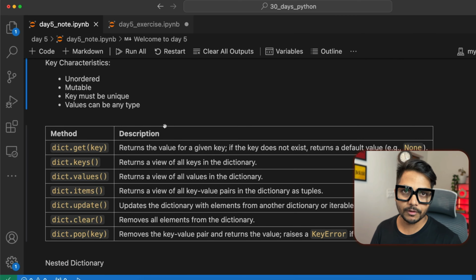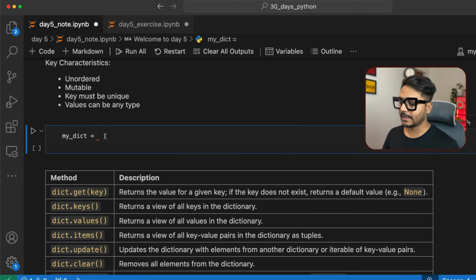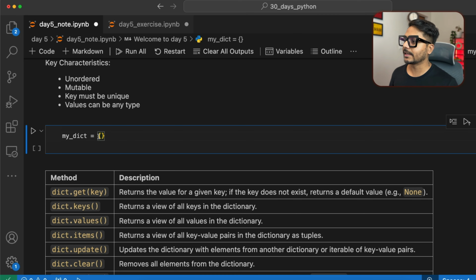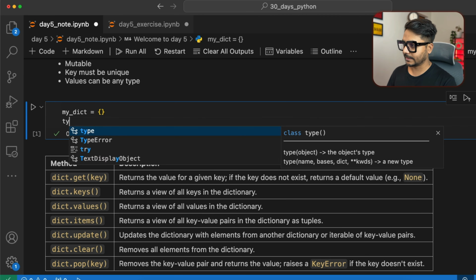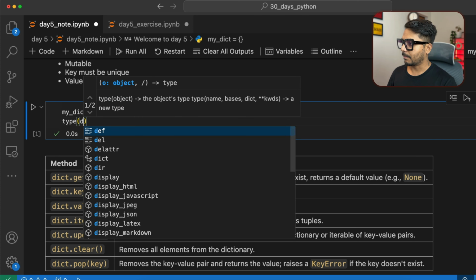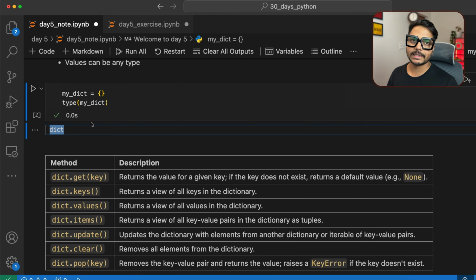So let's first create our first dictionary. Let's go ahead and add a code cell here, and I'm going to call it my_dict. You can call it anything, and inside it I'm just going to create a dictionary. Dictionaries are created inside curly brackets, same as sets. Now if I just execute it, this is an empty dictionary. Even if I want to check the data type, I can say type of my_dict, and you will see it is going to give us dict, as you can see here. So it is a blank dictionary, it doesn't have any data at the moment. I have just created it.